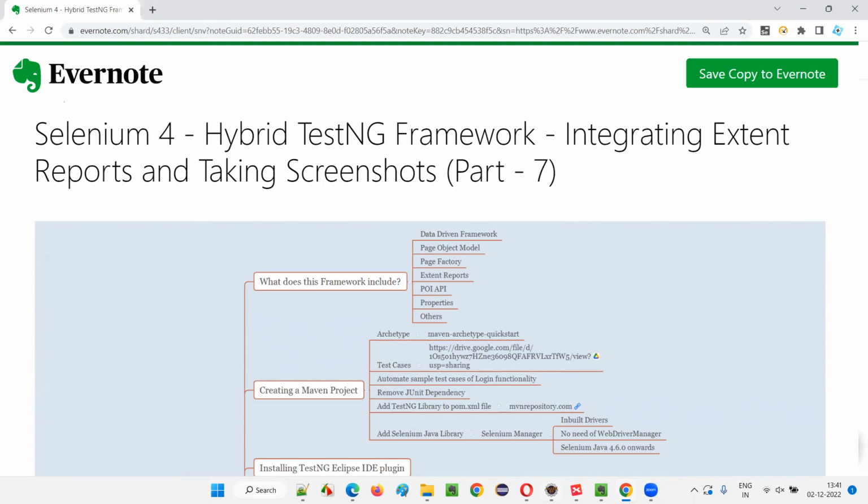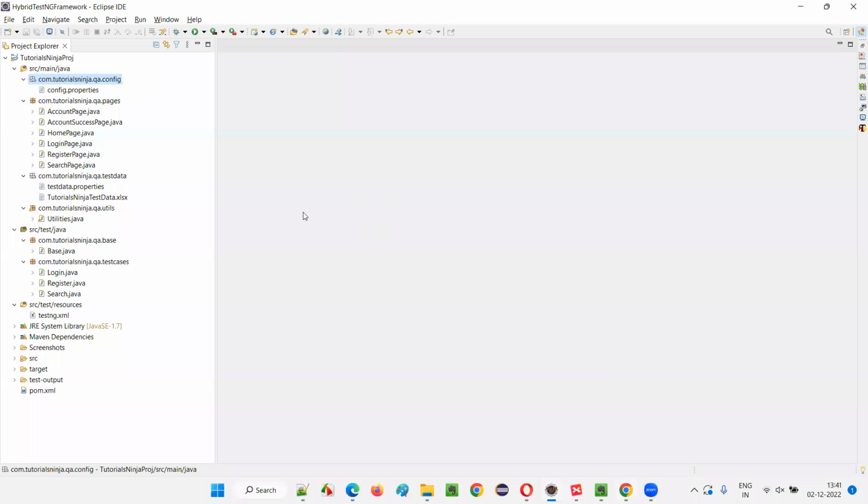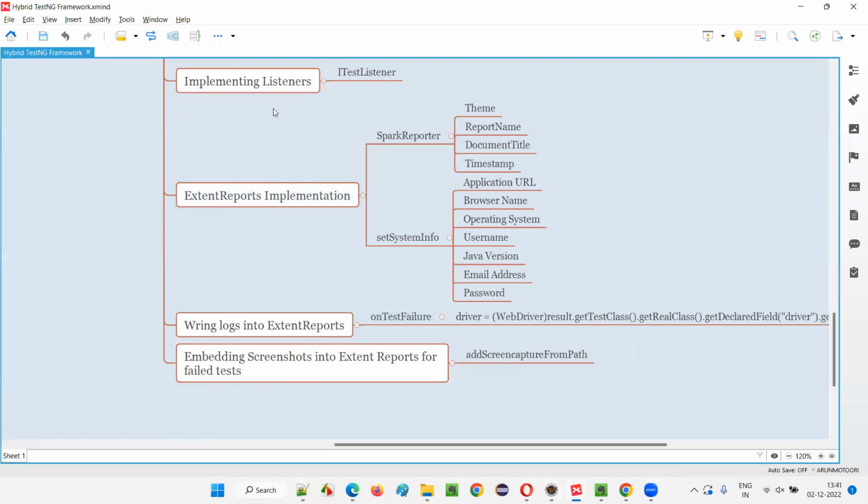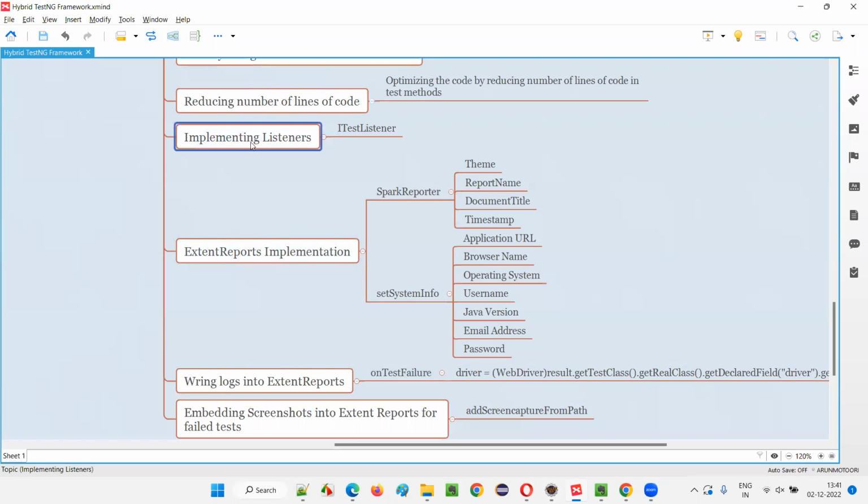Okay. So I'll open this Eclipse IDE. Here we have the project, the framework that is created so far. So let's go to the next steps, guys. First, we have to start with implementing the listeners. We have to first implement the listeners, guys.